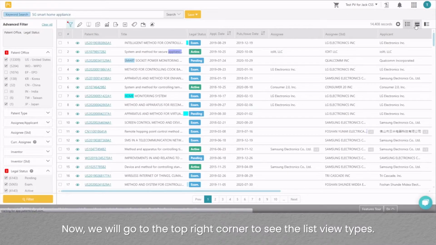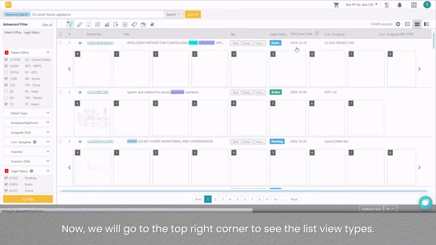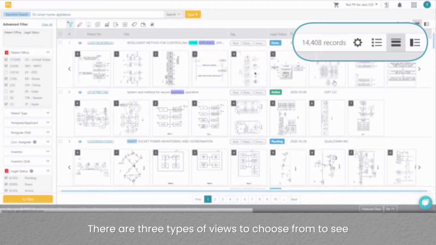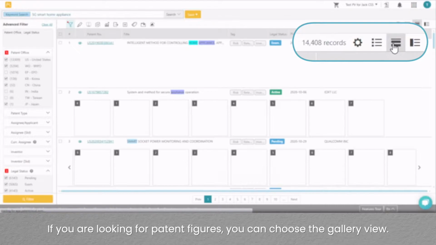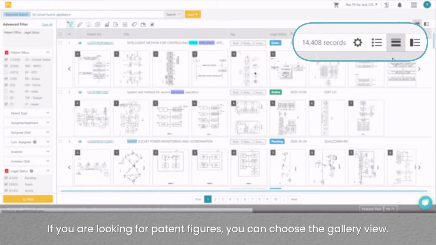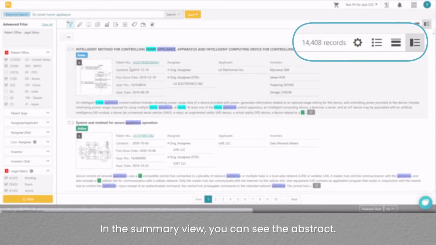Now, we will go to the top right corner to see the list view types. There are 3 types of views to choose from to see how the patent search results are listed. The simple list view only shows the text information. If you are looking for patent figures, you can choose the gallery view. In the summary view, you can see the abstract.